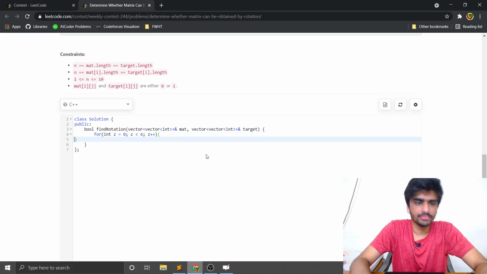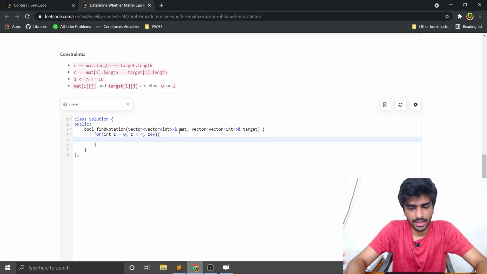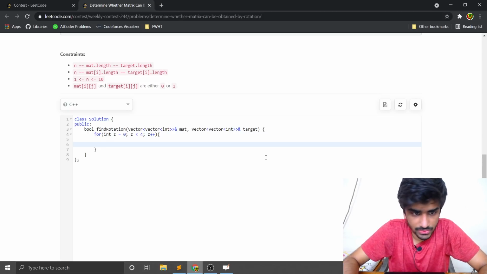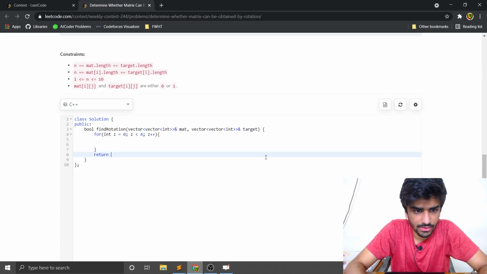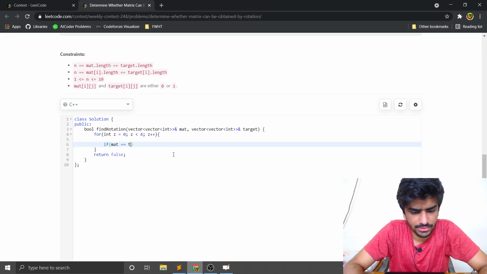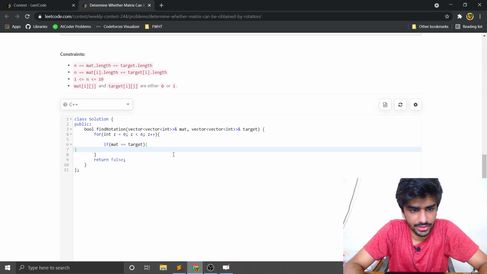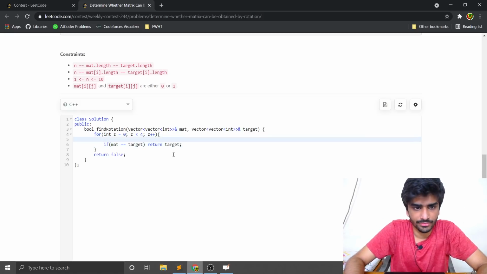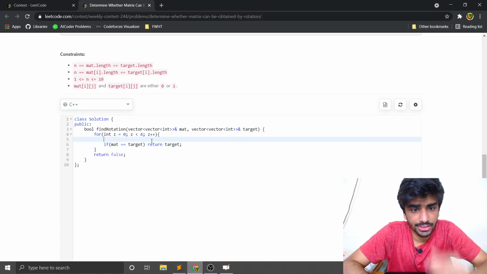Okay. This means how many times we will rotate. And after rotating, we will actually check if they are equal or not. So if we are out of this loop, then we return false. And if within this loop we can find them equal, we'll return true. I think we can just say if matrix equals target, then we can return true. Okay. But now what we want to do is actually rotate the matrix.